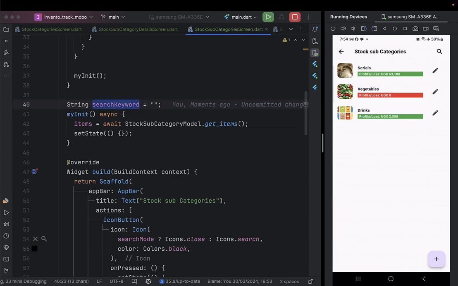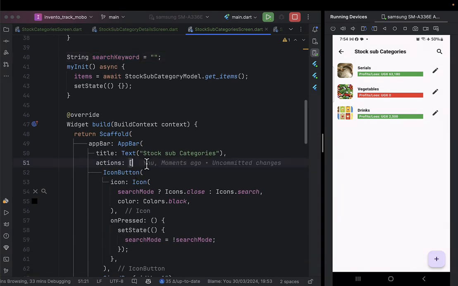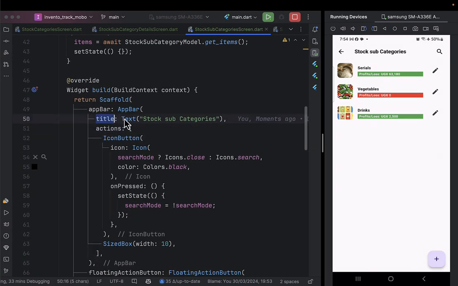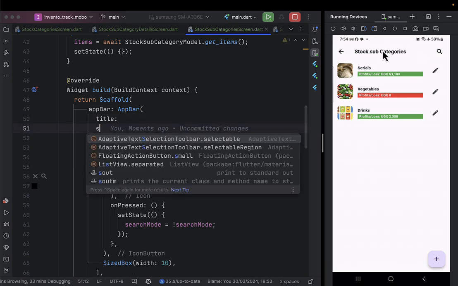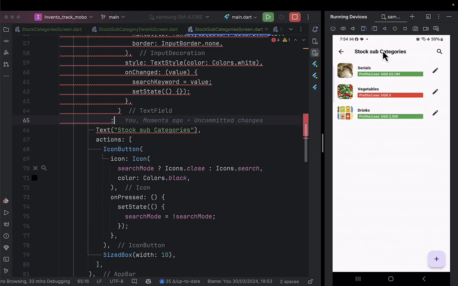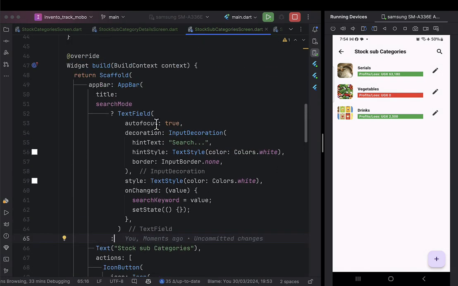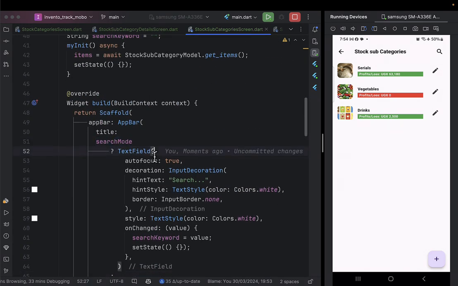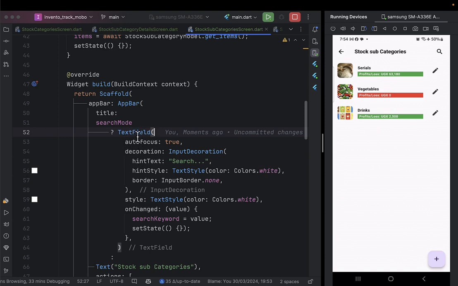Okay, so after doing that, we're going to come here to our title, and then put search mode and say question mark. So with search mode, you put a question mark, and we say if it is in search mode, it should open the text field. You see, it is opening the text field, and we say autofocus to be true, and then we put the decoration, the input decoration, put search, and then the text style is going to be black. I think it should be black here. And then input border should be none, so it should remove the input border.